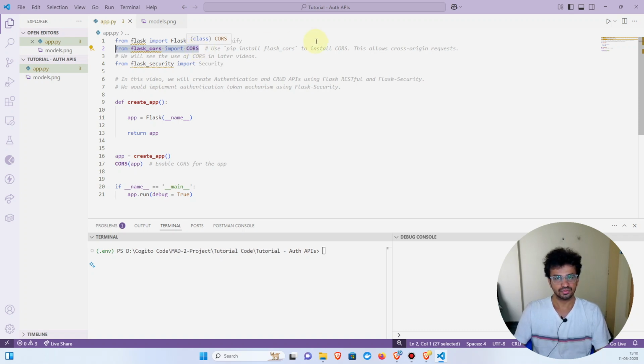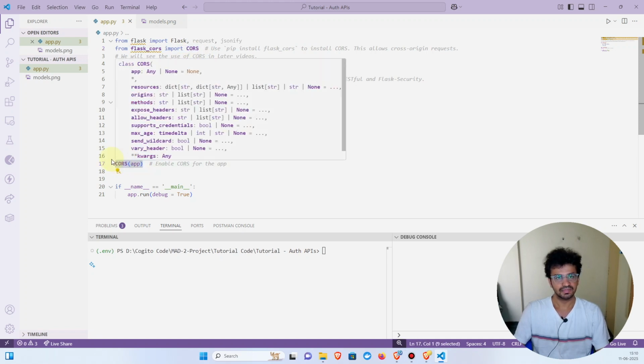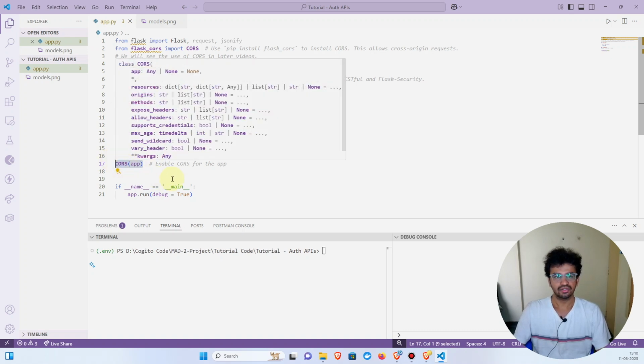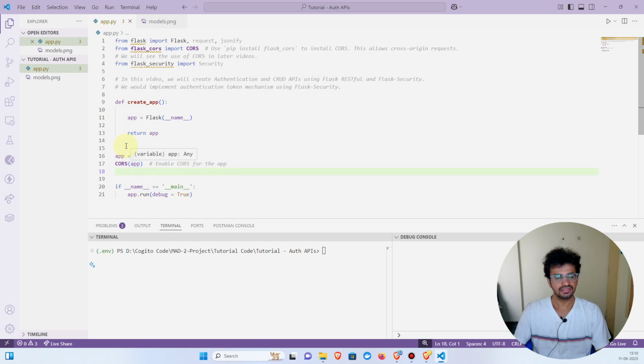CORS stands for cross origin resource sharing. So that's what we are also enabling in this particular application, just to give you a quick idea of why we are doing this CORS. And this is the boilerplate which you will be working with. So let's start initially.